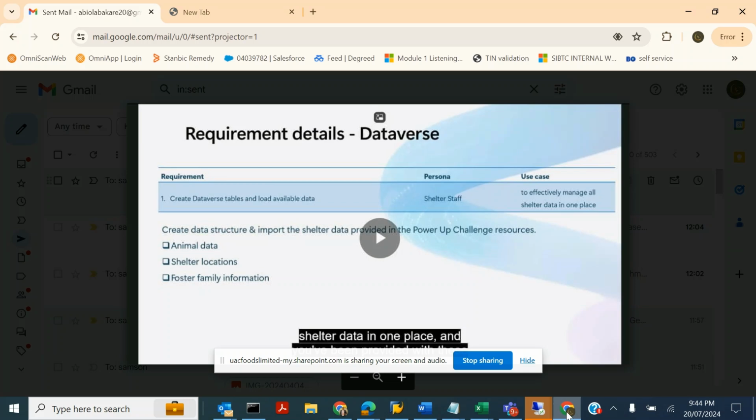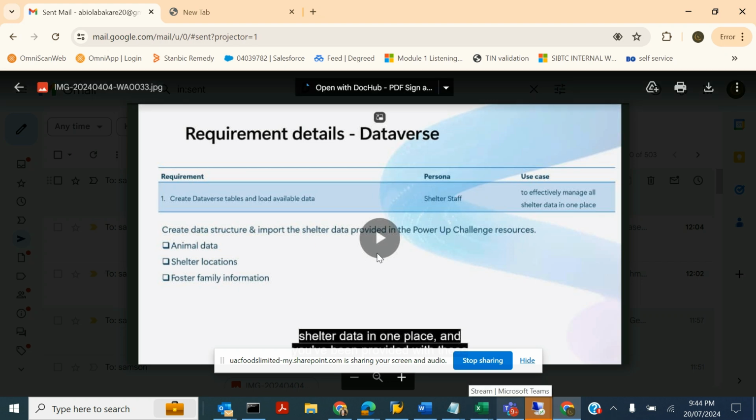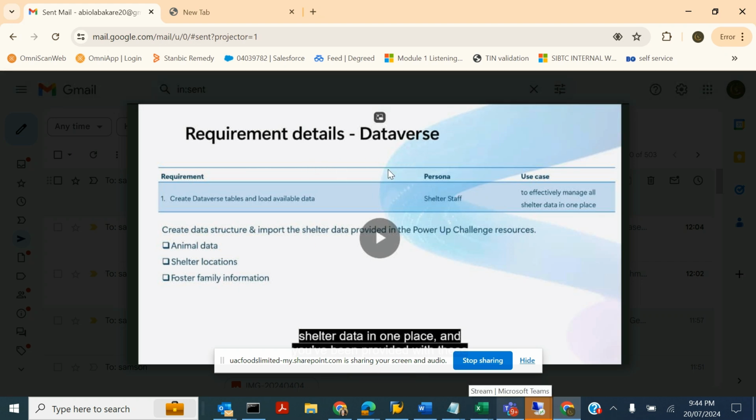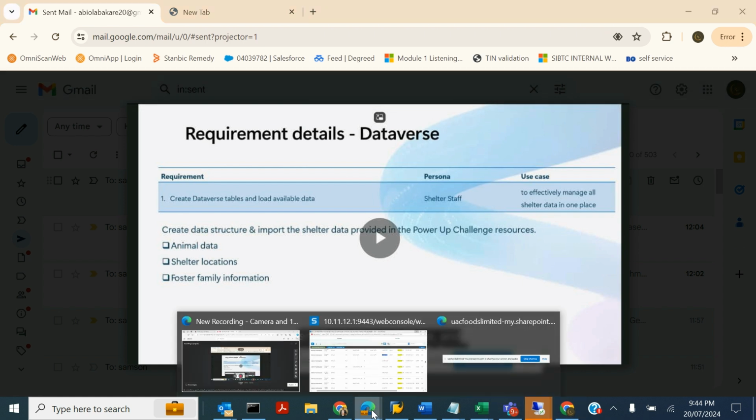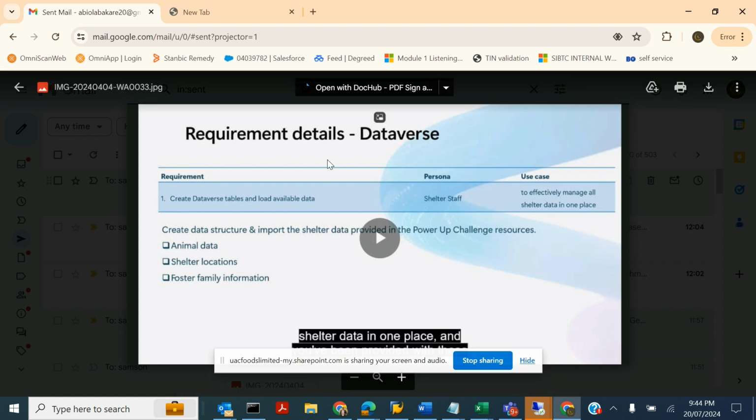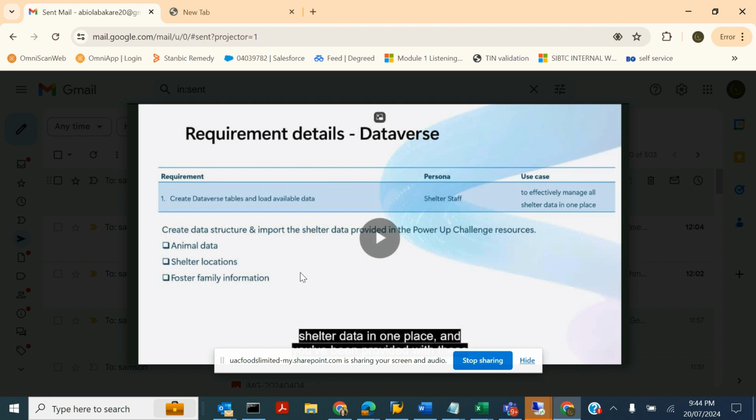So today I want to quickly run you through how to create the final project for the Microsoft Power Up program. That is the animal shelter app. We are starting with the first requirement, that is to create the Dataverse. So just come with me. We are starting right now. I'm going to take you through right from the scratch. It's going to come in different videos. This is part A, the beginning.